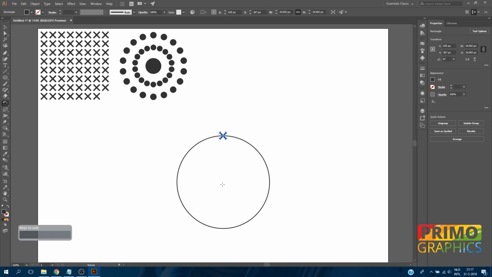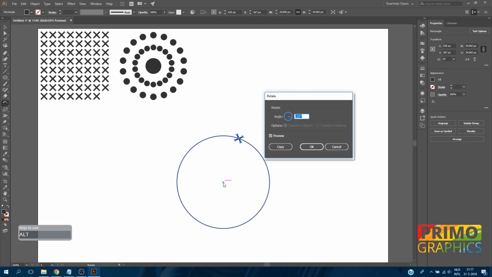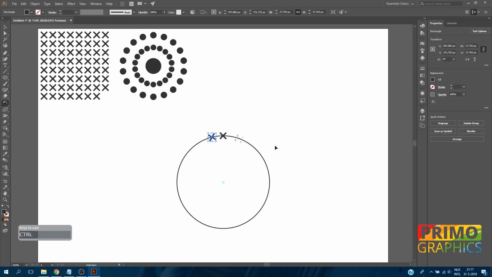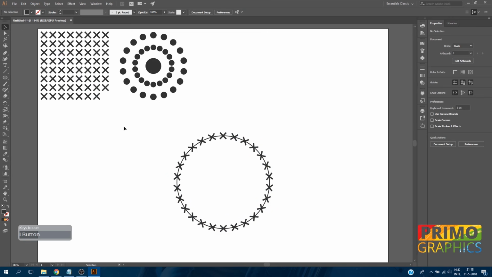Select the rotation tool and set the center of the circle as gravity point. Set the angle and use CTRL D to repeat it. Now we're going to scale it down and repeat it to create a nice effect.